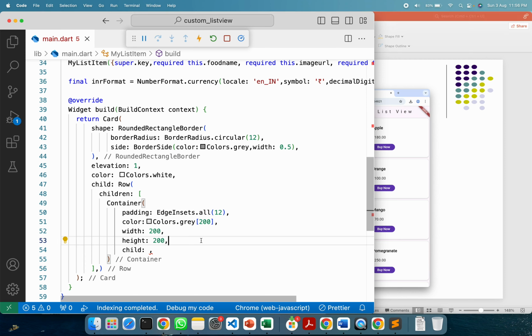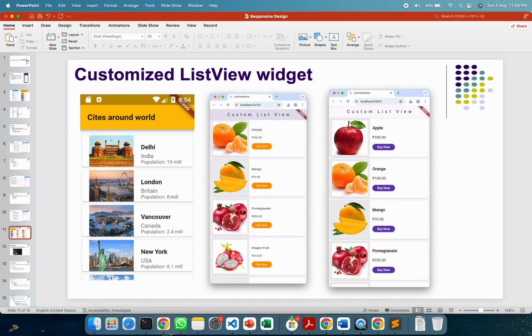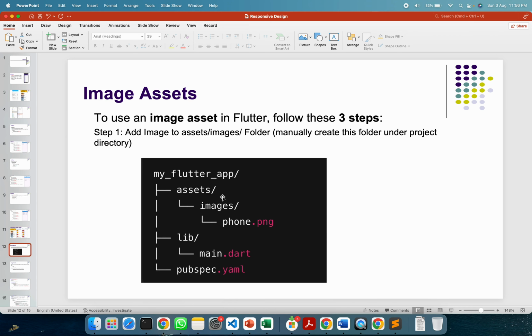So now coming to the image, in this topic I'm going to introduce a new concept called image assets. An image asset is nothing but an image we can download and copy into the local project directory, and then we can include that image. That is called image assets.